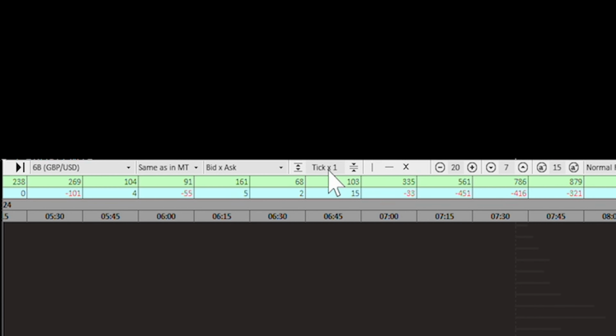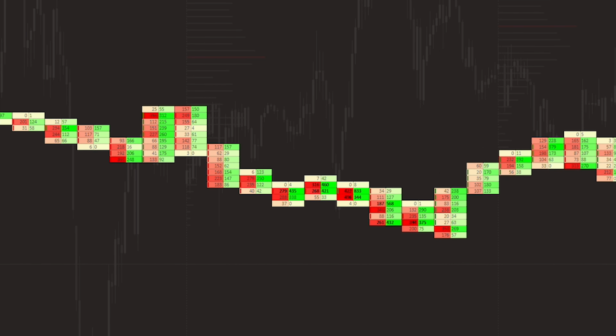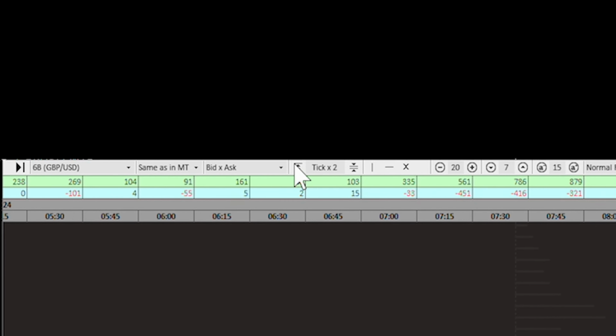Next to it, we got the tick 1, and you can put it on tick 2, which actually means that information gets more compressed. So right now you see this candle, it's saying 12, 13 clusters. If you press tick 2, it's going to be 6, 7 clusters. So it gets more compressed. Let me put it back on 1.